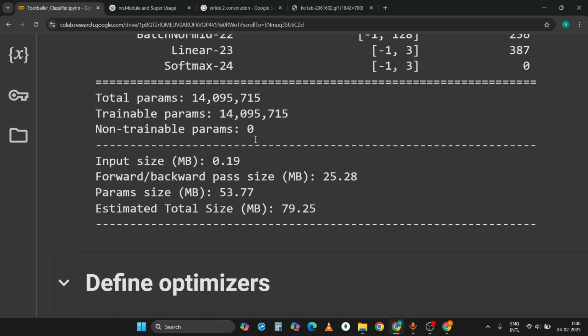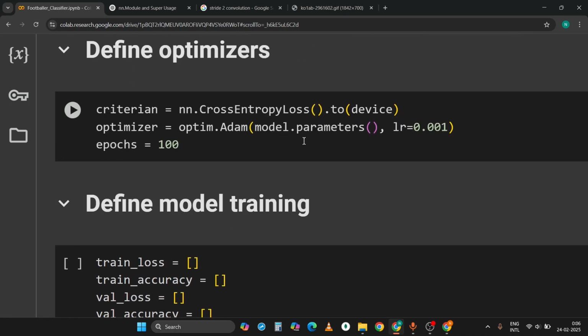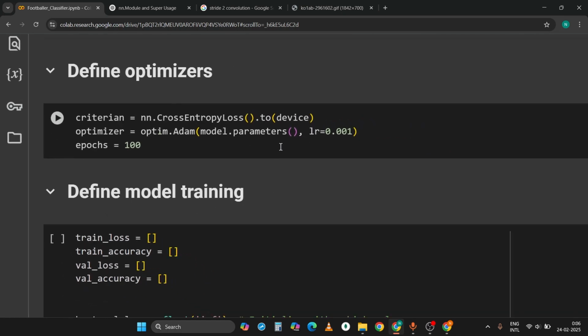14,09,575 is the number of parameters. How many trainable parameters? The same, which are going to be trained during the training time. Now we have to define the optimizer. The optimizer basically updates the weights.